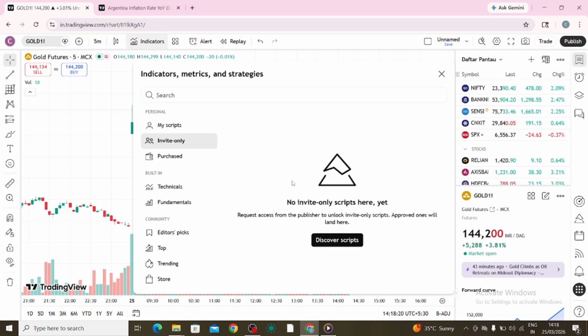If you don't see the script even after getting access, try refreshing the page or logging out and logging back in. Sometimes it takes a few minutes for the access to update.